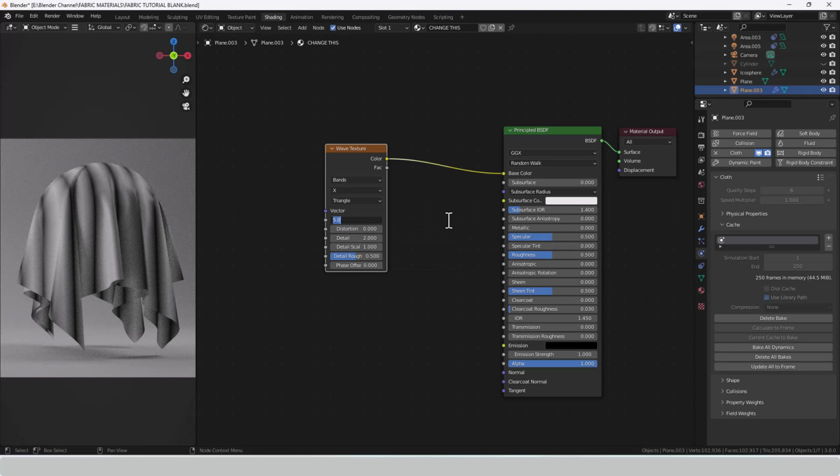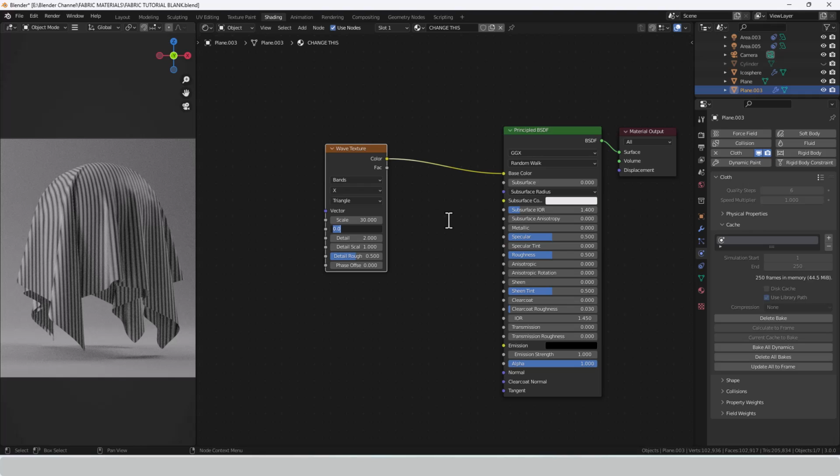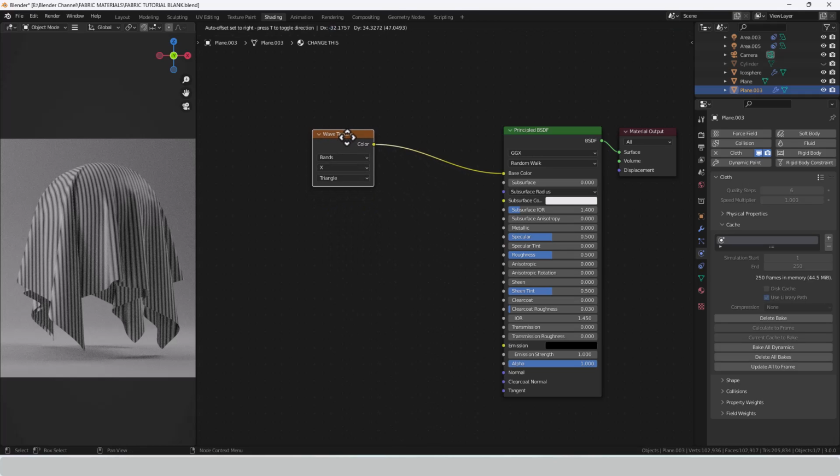We'll bump up the scale to 30. Set the distortion, detail, detail scale, detail roughness and phase offset to 0. Now because we've got all that set to 0, we can actually press Control H on here to pretty much hide everything. We can always open that up again by pressing Control H if we need to.